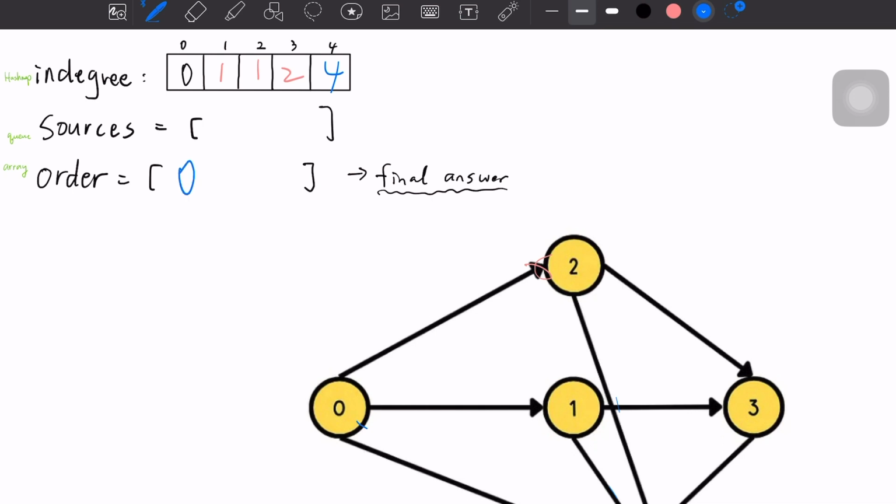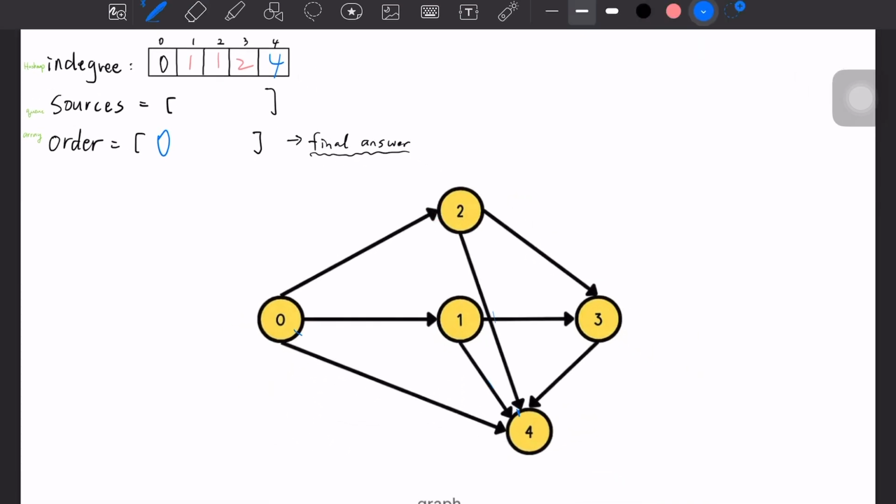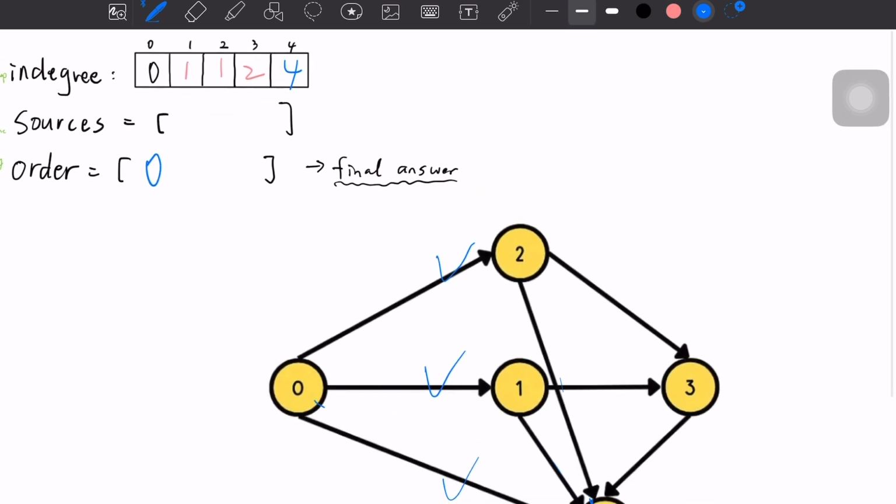And decrement the integrity by 1 for all neighbors. So who is 0's neighbor? 2, 1, 4, right? So 2, 1, 4. So now we have a new integrity. So 0, 0, 0, 2, 3.